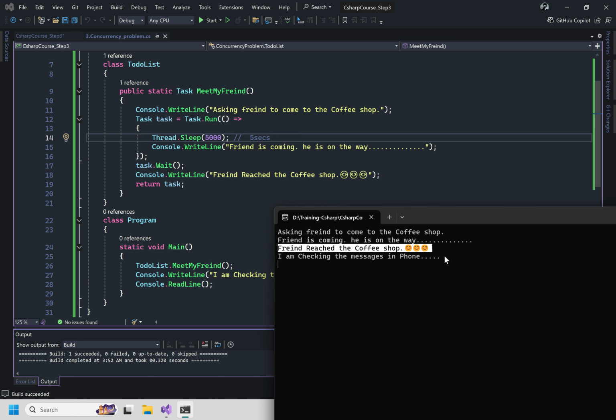But the problem is that once he reached the coffee shop, I am seeing the message on my phone. My plan is that once he is on the way, I would like to see my mobile. I don't want to see my mobile once he has reached the coffee shop.